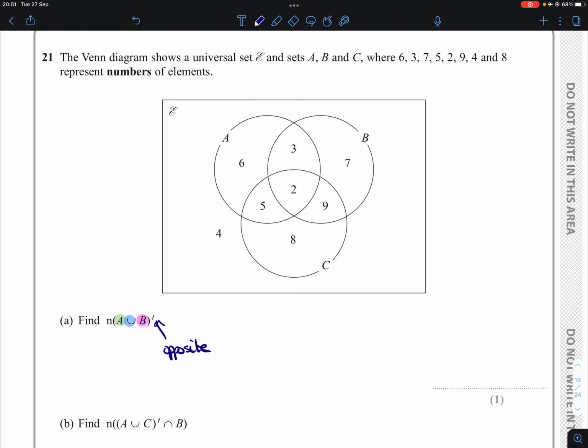So I'll just erase that there. 4 plus 8 for 12. So that I can use this diagram for the next question.